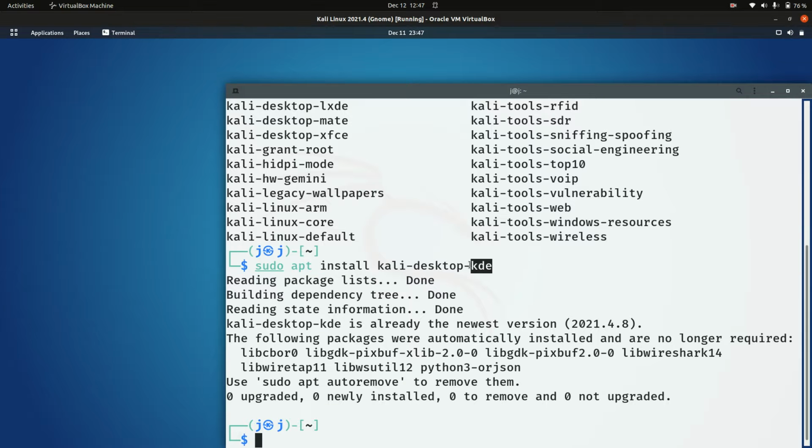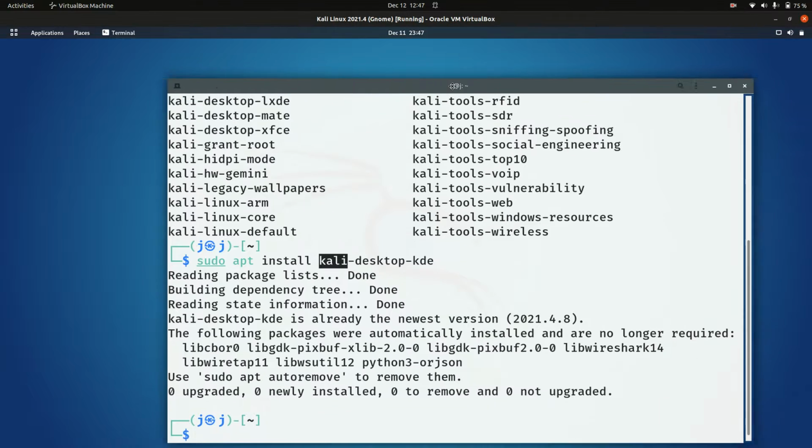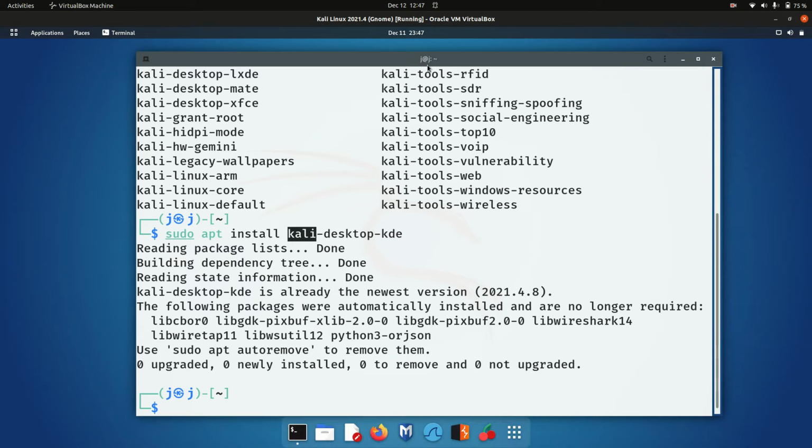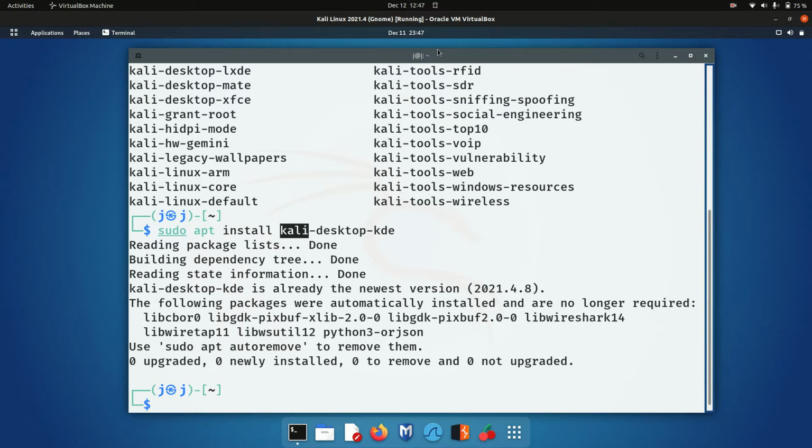So this is the KDE Plasma desktop environment with a bit of a KDE Linux desktop spin on it, which is absolutely what you want. You don't want the stock version of KDE Plasma. Well, maybe you do, but you want it to look like KDE and just have all the look and feel there for sure.